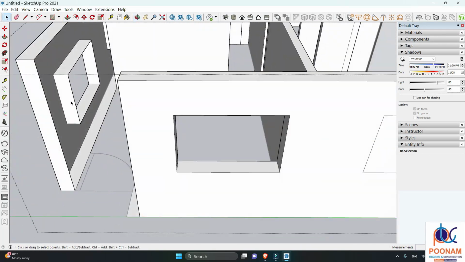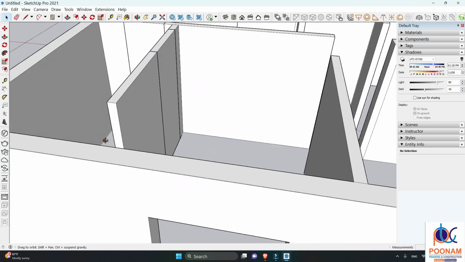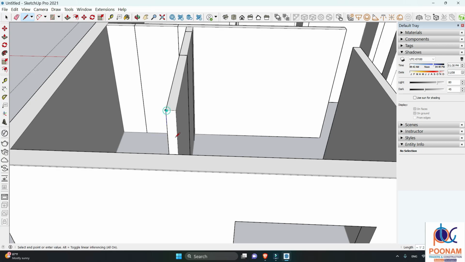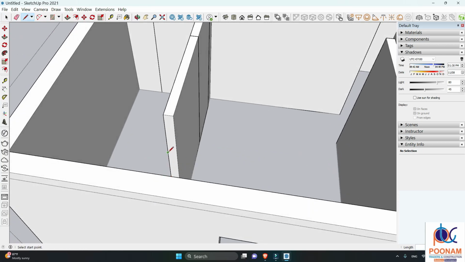Now we will design the upper part of the door by using the rectangle tool and push-pulling it. Similarly, all portions were extruded.